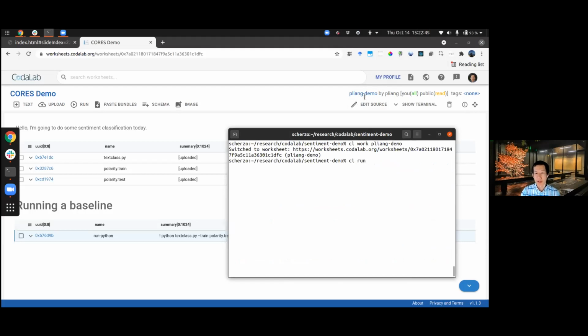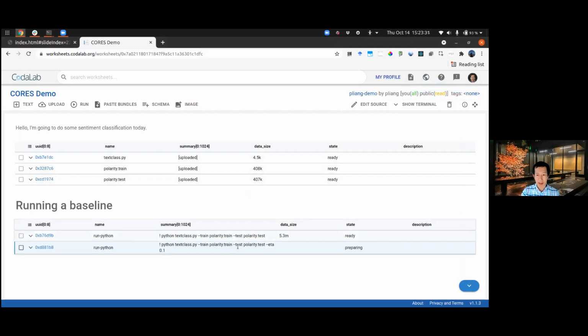So I'm just going to show you how I can do the same thing from the command line. I specify dependencies with this colon notation. So I do text class.py, polarity.train, polarity.test. And then the command, python text class.py train polarity.train test. And just for fun, I'm going to play around with eta, which is the learning rate. So I can run this now, and this command also talks to the CodaLab server directly. So if I go over here and refresh, I'll see that this actually shows up here.